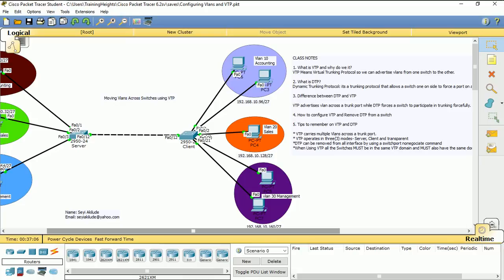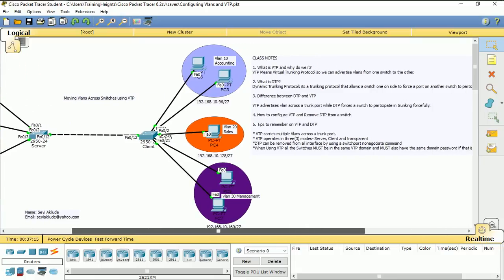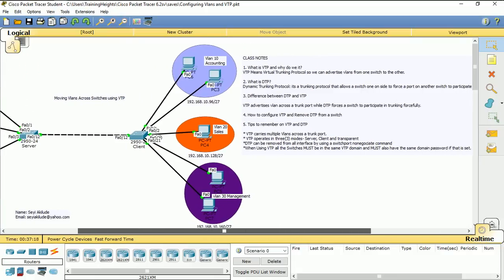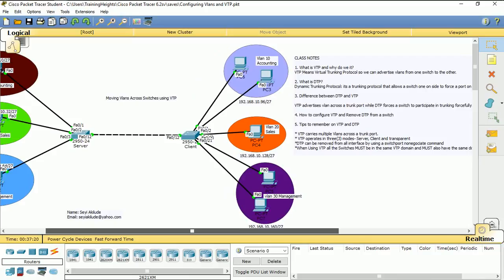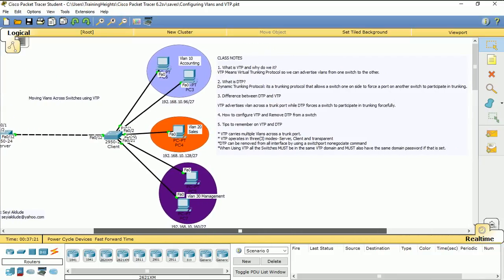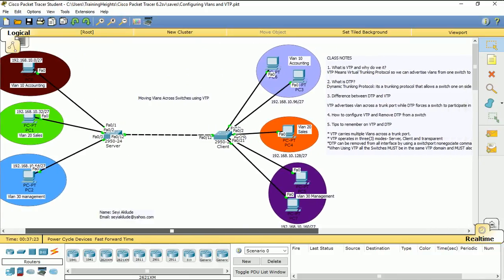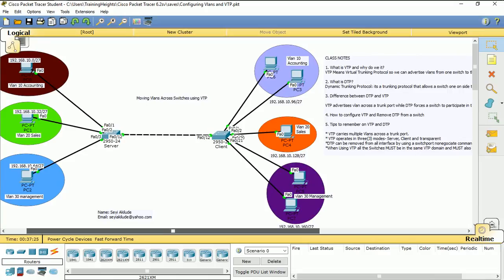DTP can be removed from all interfaces by using the switchport nonegotiate command. I'm going to show you how you can do that. Also, when using VTP, all the switches must be in the same VTP domain. They must also have the same password. If I set a domain password on my VTP, they all have to use the same password. So I'm going to dive in now into how you can configure VTP and remove DTP from a switch.